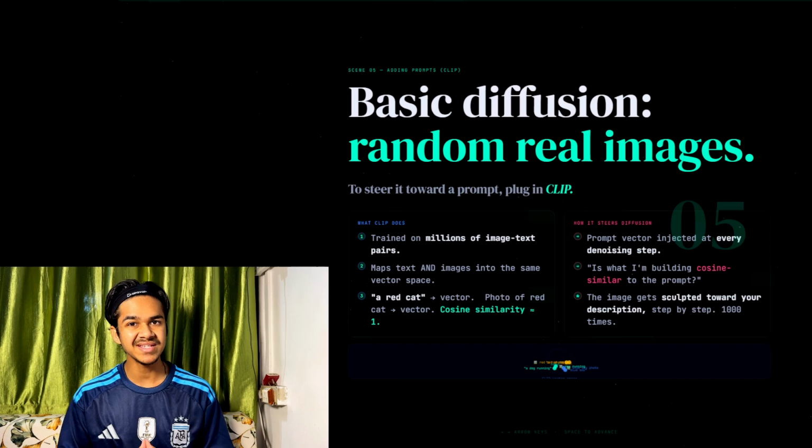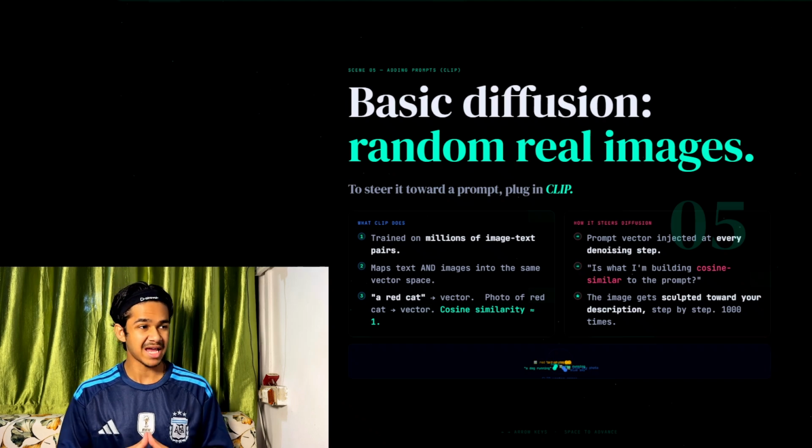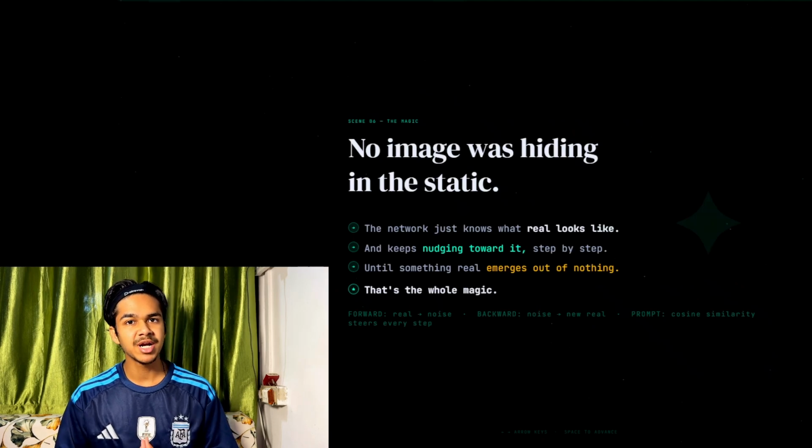Now at every single denoising step, we keep injecting that text vector, and the network keeps asking, is what we are generating actually close to the text vector? And if it's not, correct it. So the image gets sculpted to your direction, to the text prompt you provided, very close to it, every time, 1,000 times.